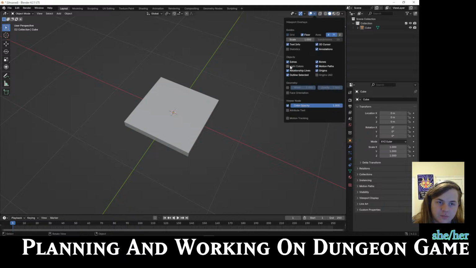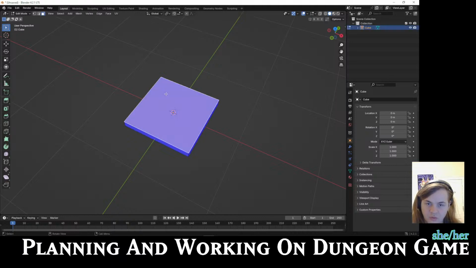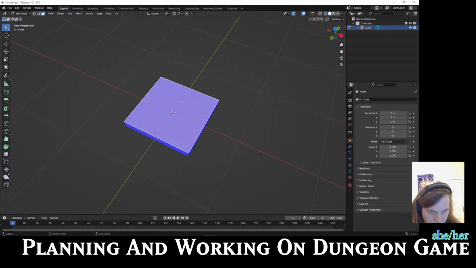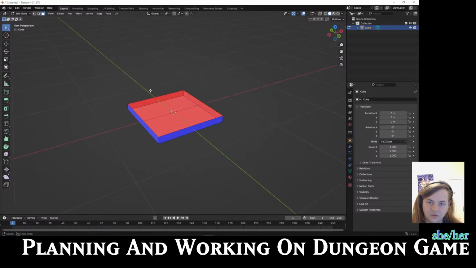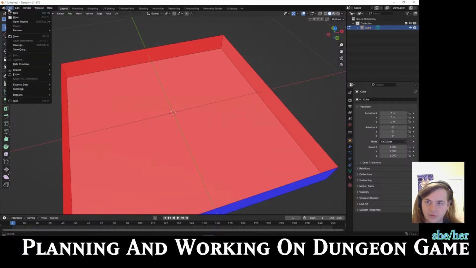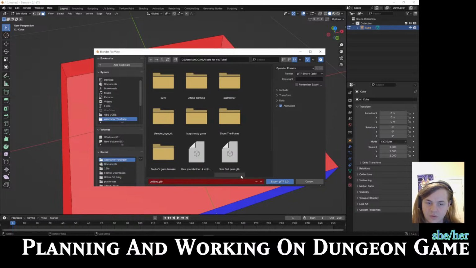So face orientation, right? Blue is good. Blue is outward facing, right? So if I go 3, tab, I go 3, delete this face. Delete faces, right? Now these red faces, those are inner faces. Now if I go file, export GLTF, I want this in assets for YouTube.